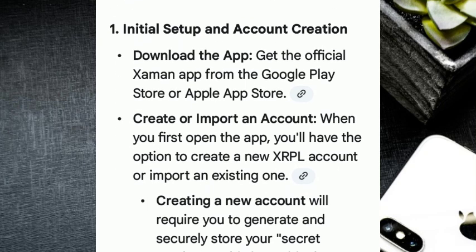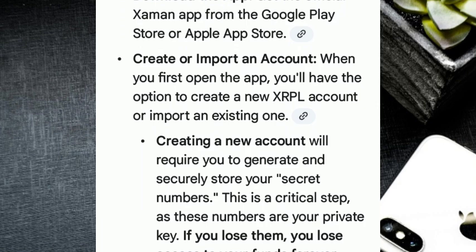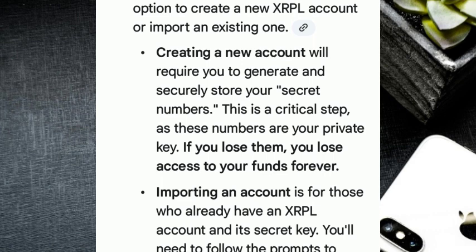The first step is the initial setup and account creation, where you download the app from the Google Play Store or Apple App Store. Then you have to create or import an account. When you first open the app, you have the option to create a new account or import an existing one. If you're creating a new account, you have to generate and securely store your secret numbers. This is a critical step, as these numbers are your private key. If you lose them, you lose access to your funds forever.